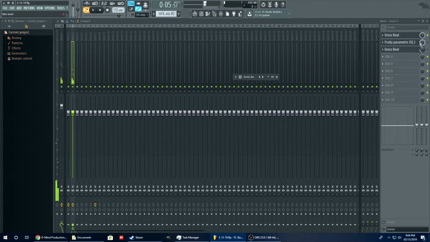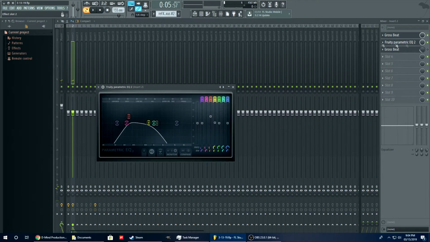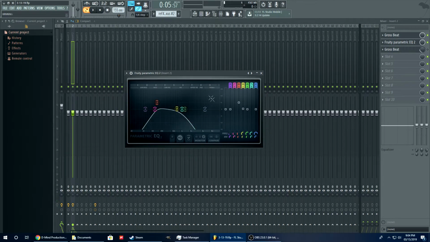You notice there's still a lot of high end in there. That's where this parametric EQ comes in. As you can see, I cut off the higher end and the very low bassy end. Makes it sound like this.